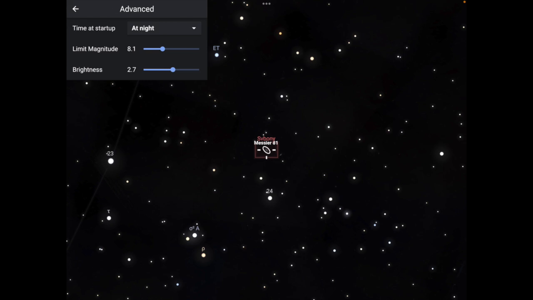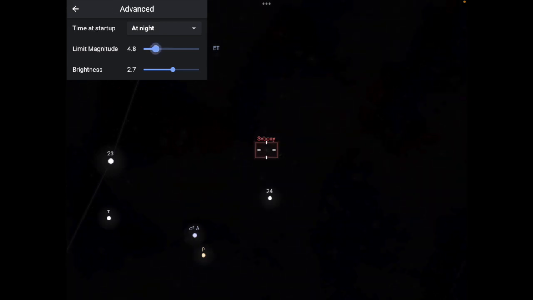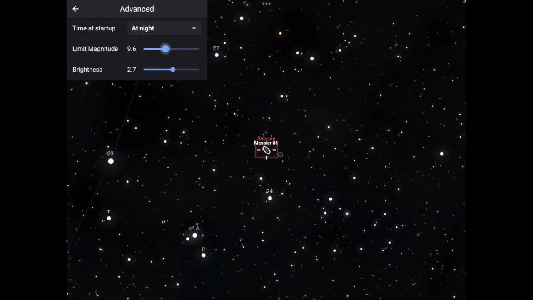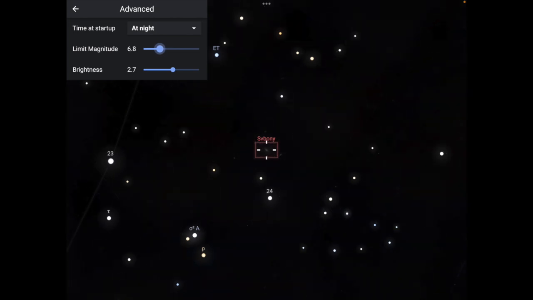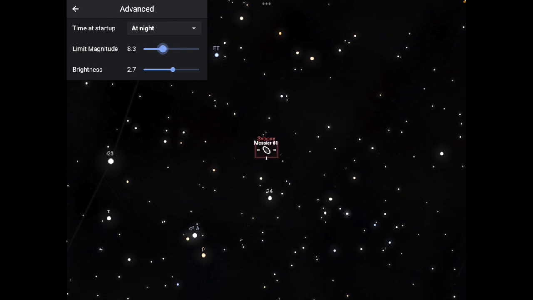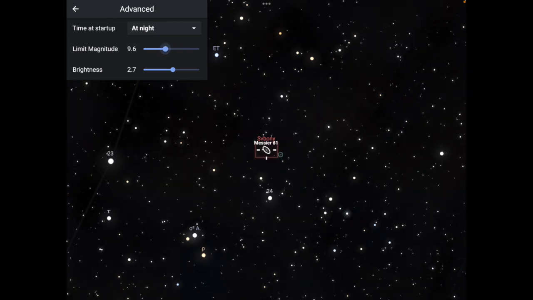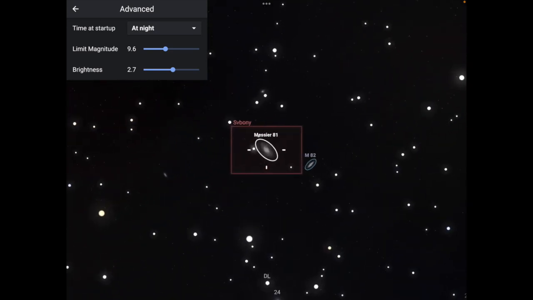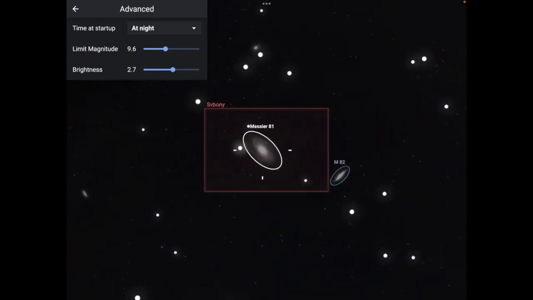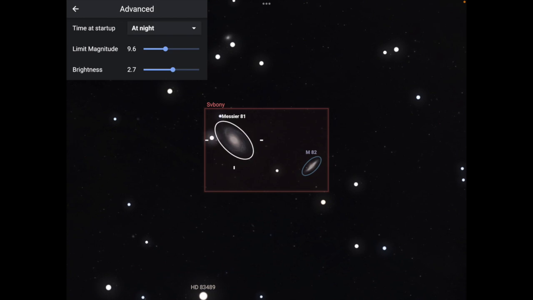So let's do a quick search for the Bode's Galaxy, and then we'll go back to the advanced setting here. And you can see that if you limit it too much, then the label goes away. So here we have limited down to about 6.8, and then there it is right there. So you have a great tool now to both do a preview and to see how it would look for your particular scope. Maybe you want to do something like this or whatever.